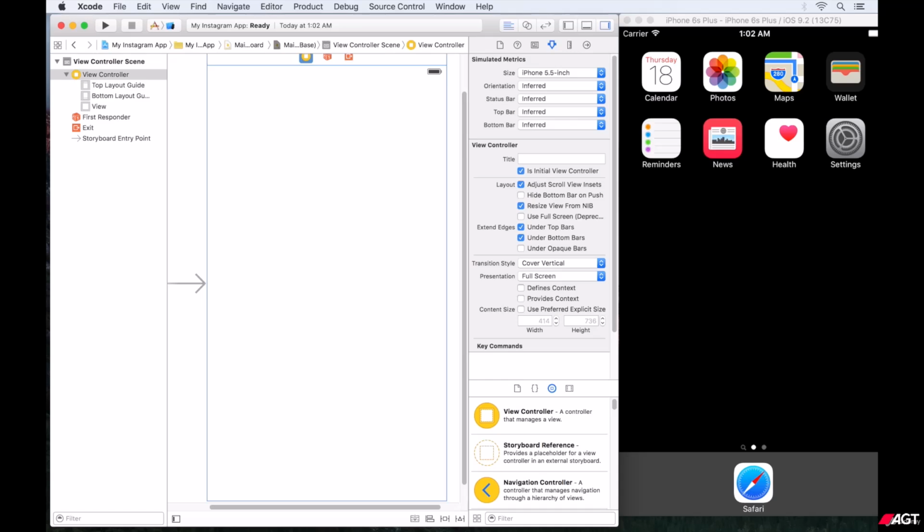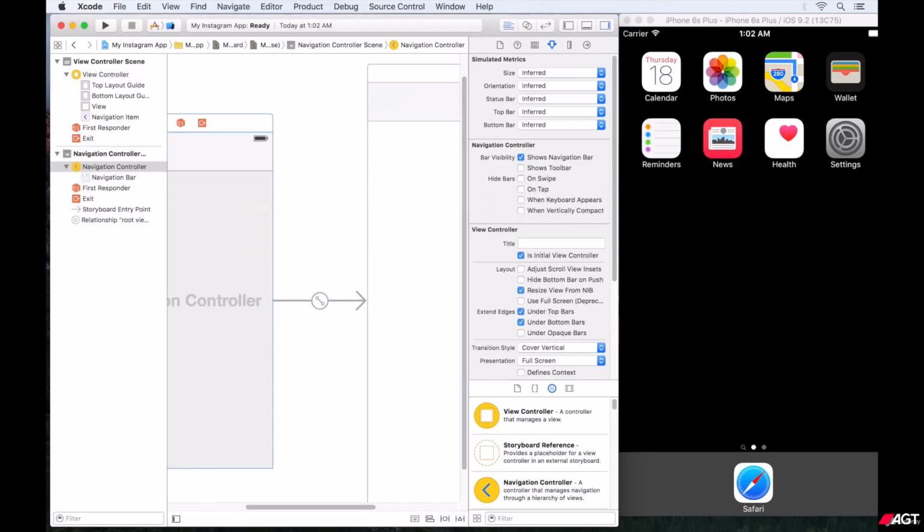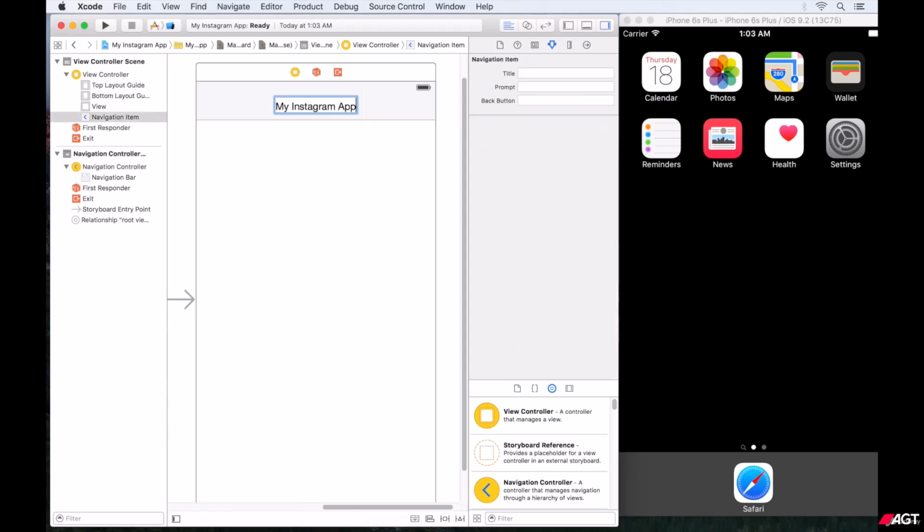Let's add a bar on the top. We can do this by embedding this particular view controller in a navigation controller. Just select editor, embed in navigation controller, and there you go. Our main first view is now embedded in a navigation controller, and it will have a navigation bar on the top. Double click on the navigation bar and add a title, My Instagram App.